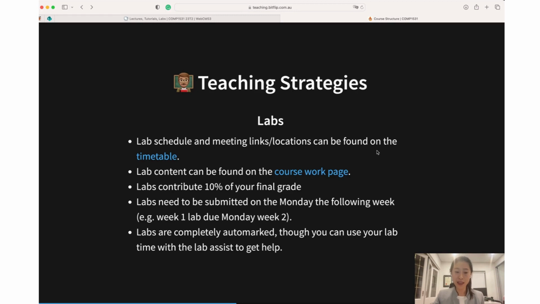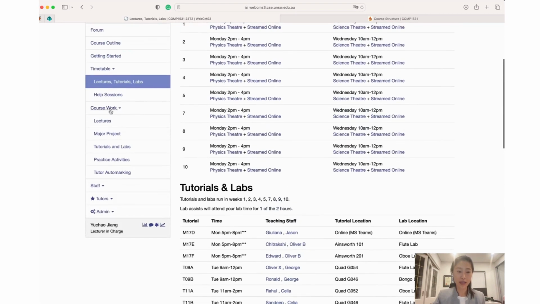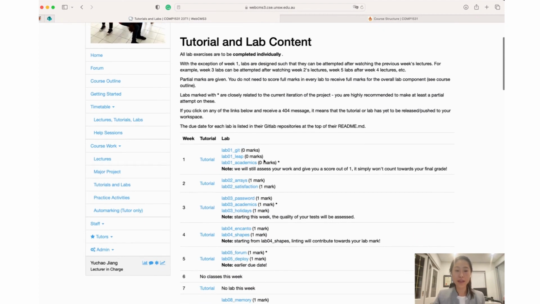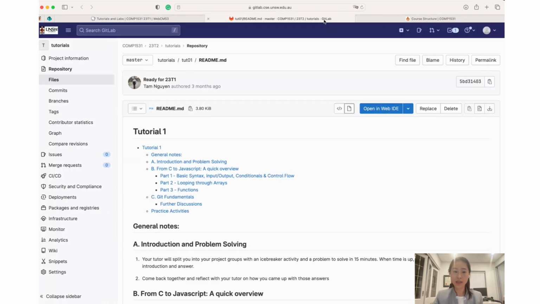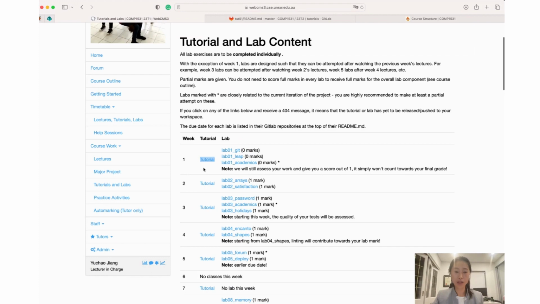You can find the lab content on the coursework page, which is here. Here is the content for the tutorials and labs. You can have a look here. All of the tutorial contents are here.